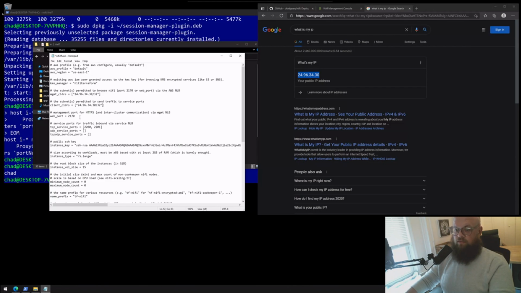Speaking of ports, the very first one to define is the web port. By default, it's 2170. You could set it to something else. Keep in mind it should be above 1024. NiFi is running as a non-privileged user, the service, on the Linux EC2 instance. So I would suggest keeping it above 1024. In this case, I've got it set to 2170. That's fine for me. And then, speaking of the service ports, you can define them here.